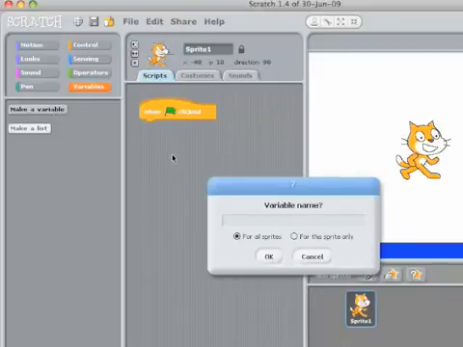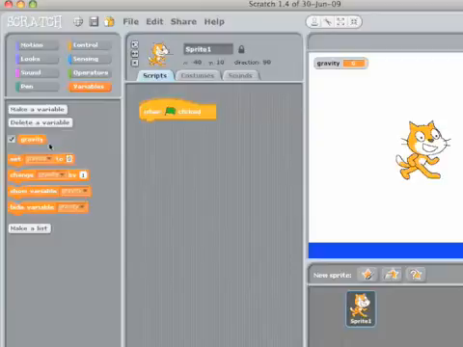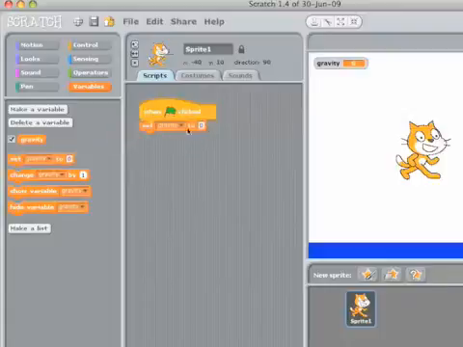A variable is just somewhere in Scratch where we can remember something, and I'm going to call it gravity. It's going to be for all sprites because all of the different sprites in Scratch will be able to see gravity. And here we go. We can see right now gravity is 0. The first thing we're going to do when we run the program is set the value of gravity. And we can change this to change the behavior of the game.